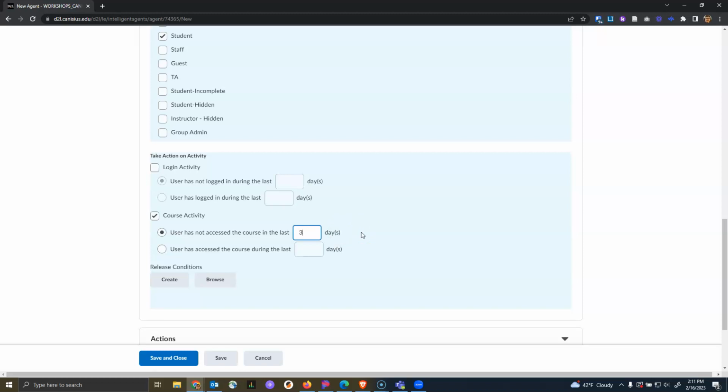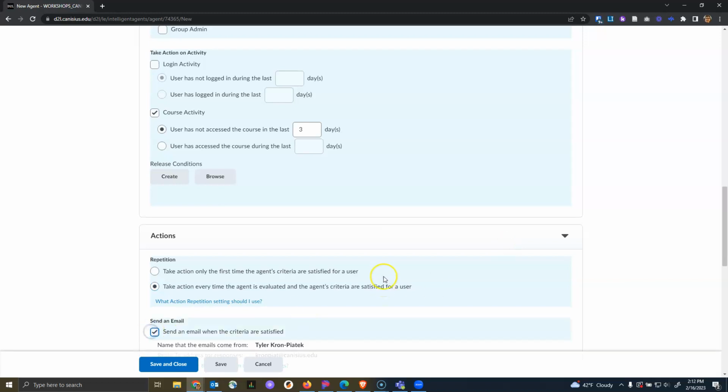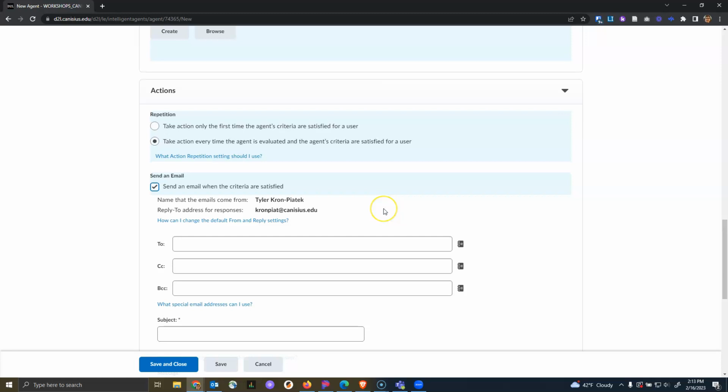Now we need to tell the agent what actions to take when it triggers. In the Actions section, under Repetition, we will tell the agent to take action every time the agent is evaluated and the agent's criteria are satisfied for a user. We want to send an email to the student as a reminder that they need to log into the course, so we need to check the Send an Email when the criteria are satisfied. The default name on the email and reply to are fine, though if we want to change this, we can click on How can I change the default form and reply settings link below it.